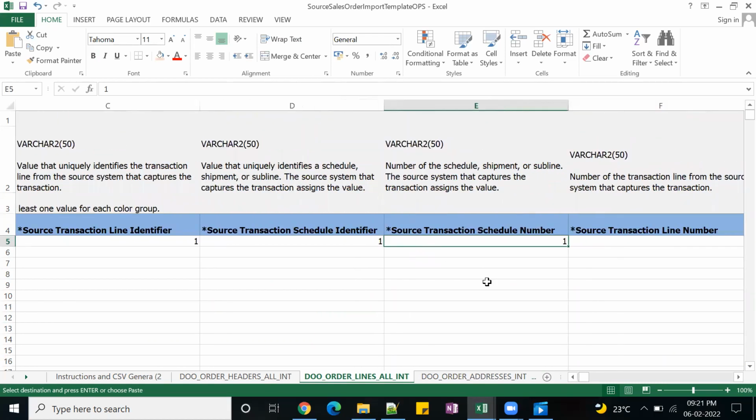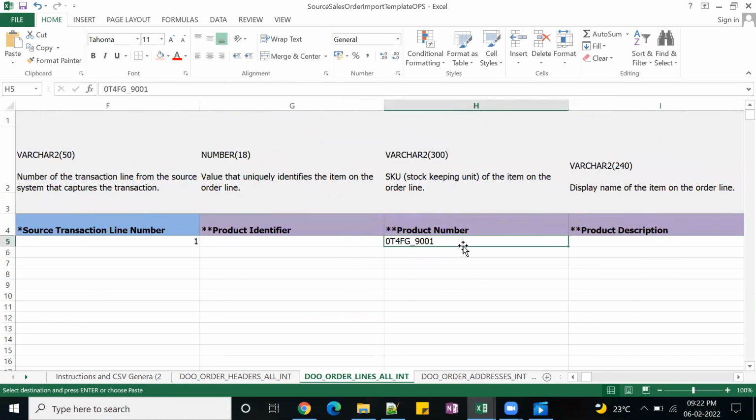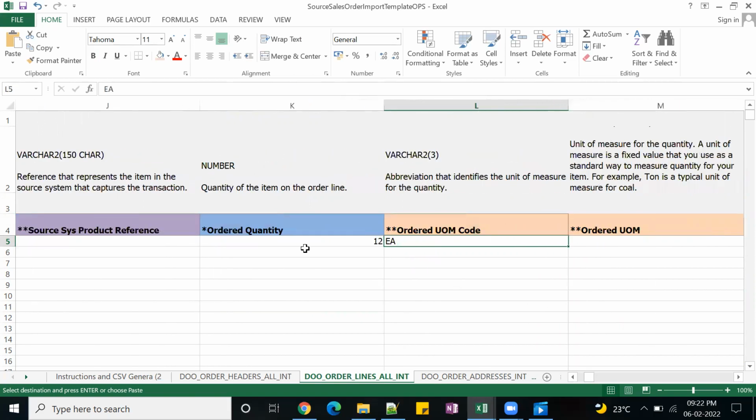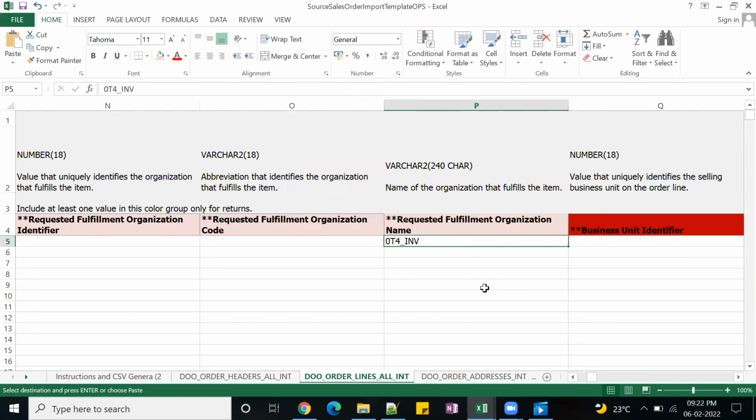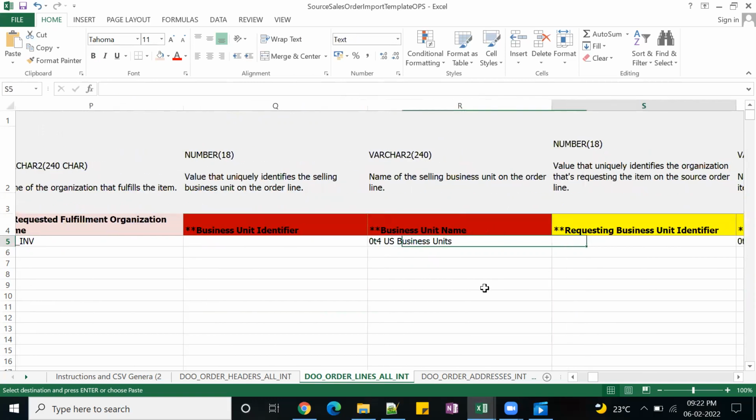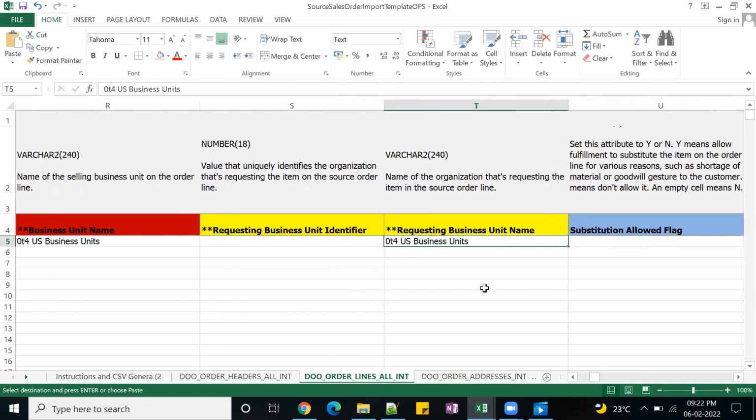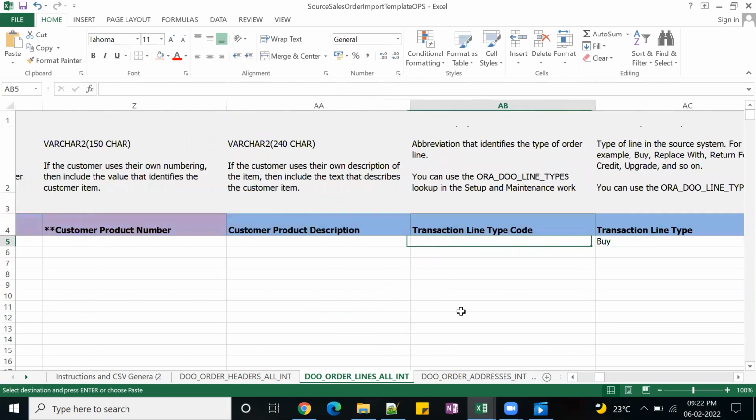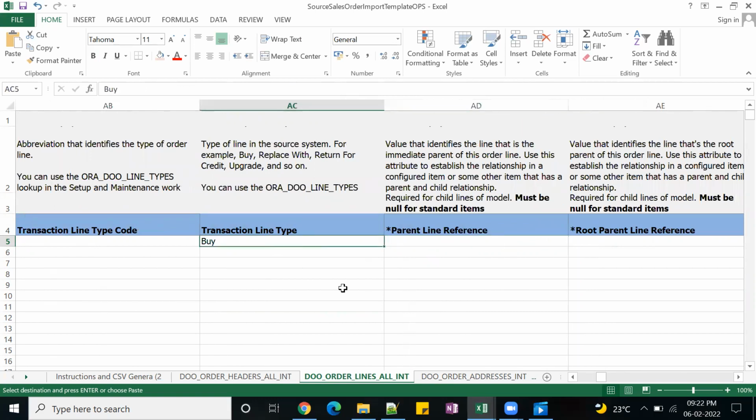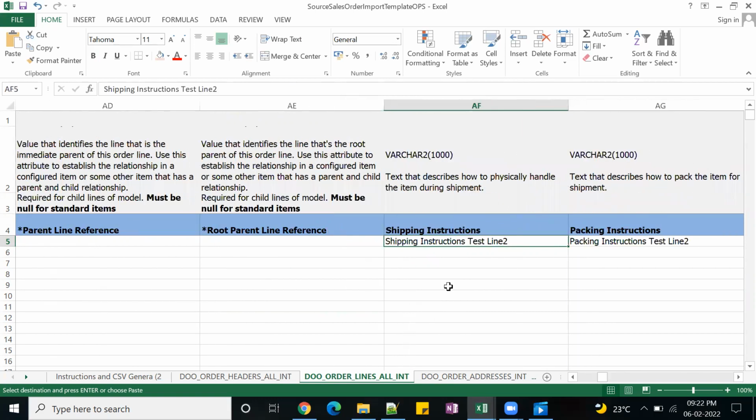Now source transaction product number is nothing but item number, quantity, unit code, UOM code. This is the fulfillment organization, and my BU, my business unit, again we have to pass the same thing here. And what else do we require? This has to be by, and if it is RMA, it should be written, and this is optional.